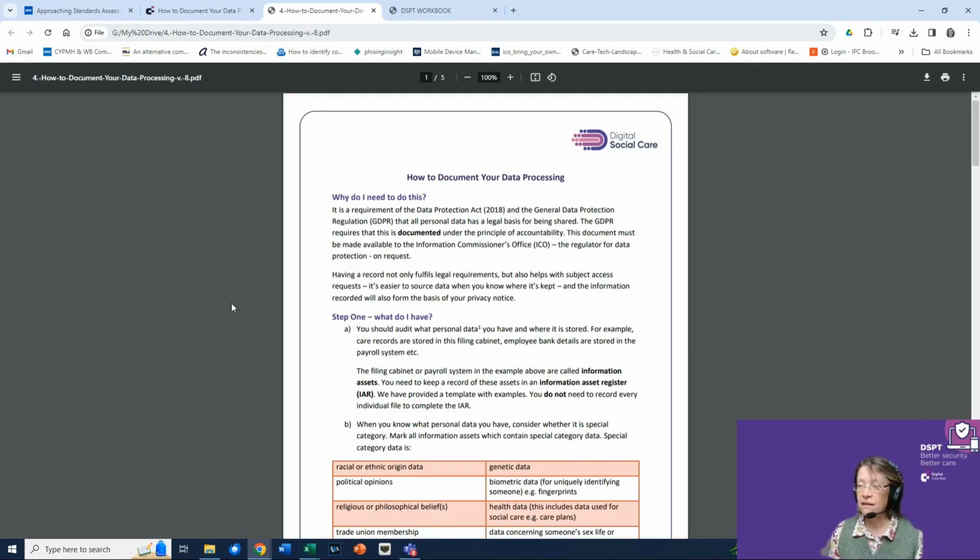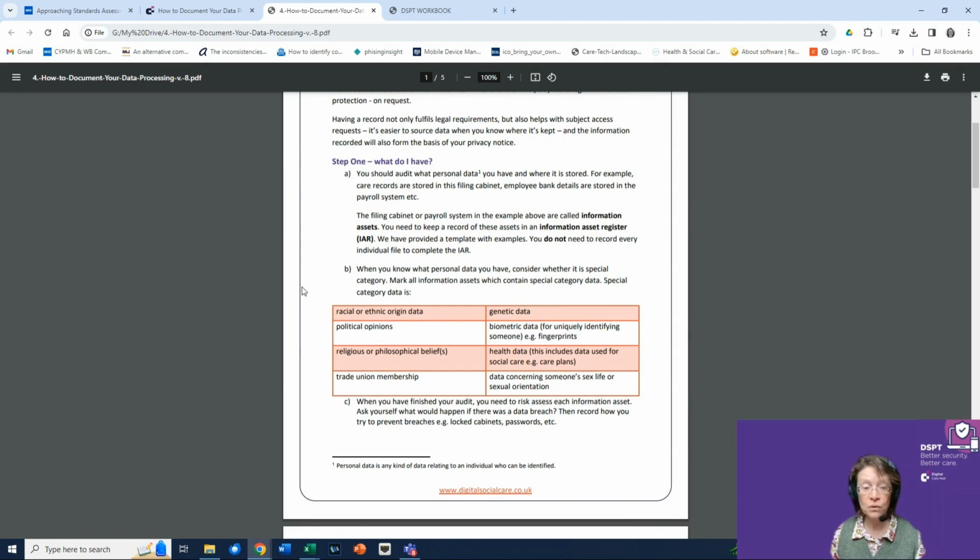This takes you to a number of resources about documenting your data processing. The first one here is quite detailed guidance on how to document your data processing. I've got it open here. If this is new to you and you don't know what I'm talking about when I say the legal basis under which your information is shared, then I'd suggest you read this. It breaks it down step by step, tells you what you have to do and explains about legal bases, etc.